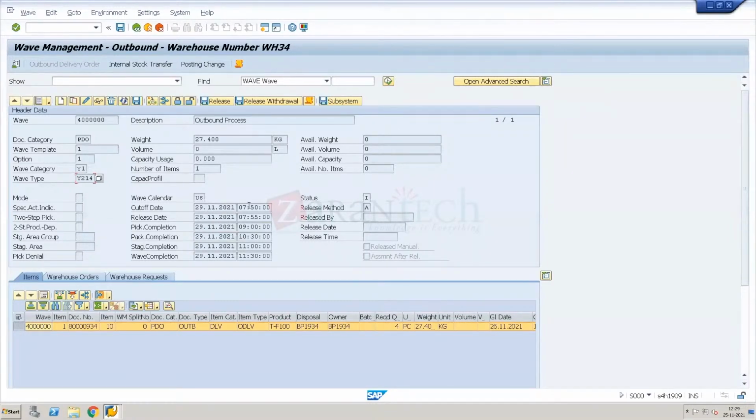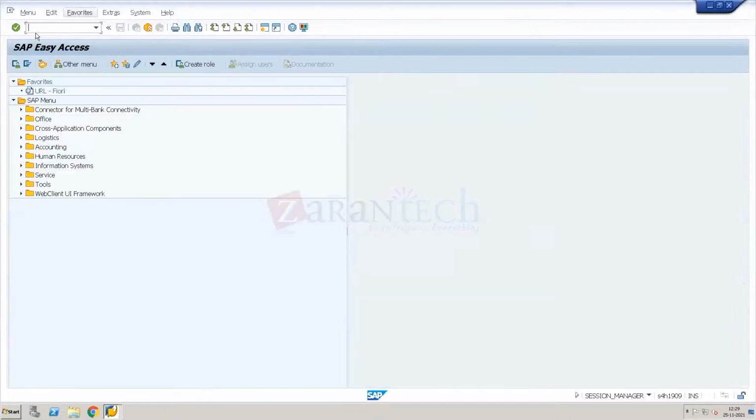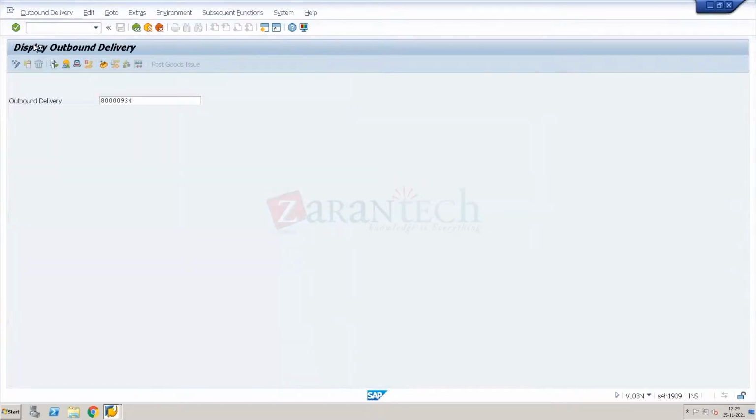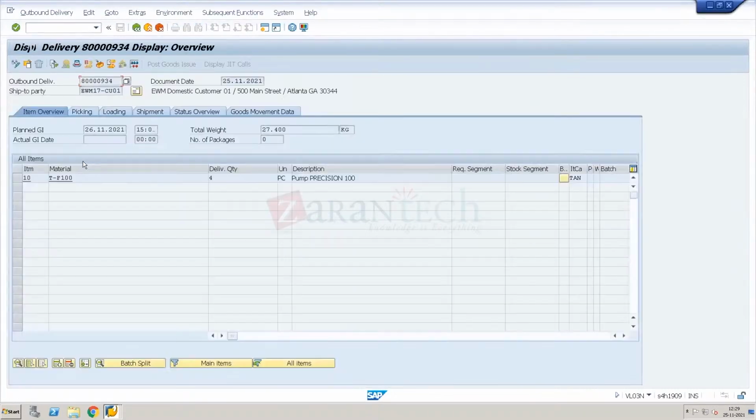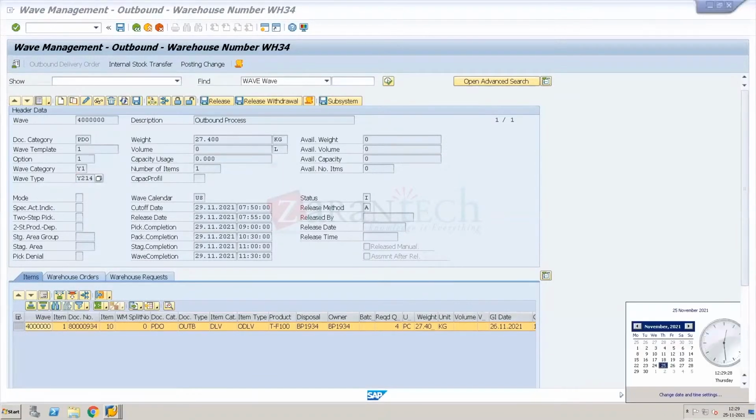29th, but I think our requirement was... When is the delivery created for? 26th. So cutoff date. 26, 27, 29. It is taking the first one on the 29th.